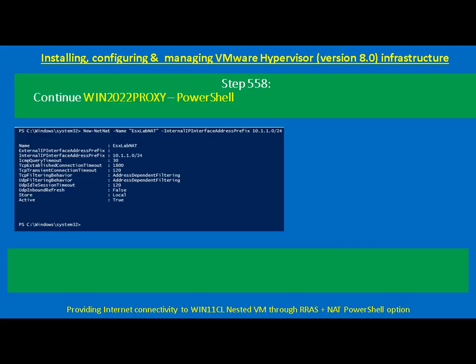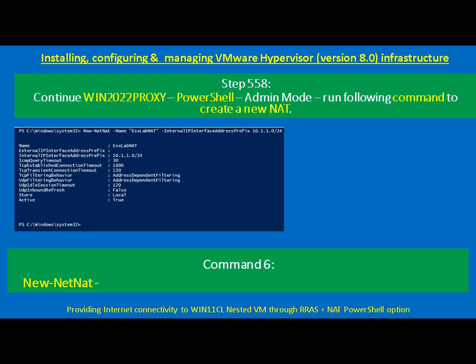Now the next step is we need to create a NAT interface. Continuing on the same PowerShell session on the Windows 2022 proxy, we need to run the following command. So what will be our command? New-NetNat, the name will be ESX lab NAT, and the internal IP interface address prefix is 10.11.0.0/24. So any IP starting with 10.11 and then X, that subnet will have our NAT enabled.